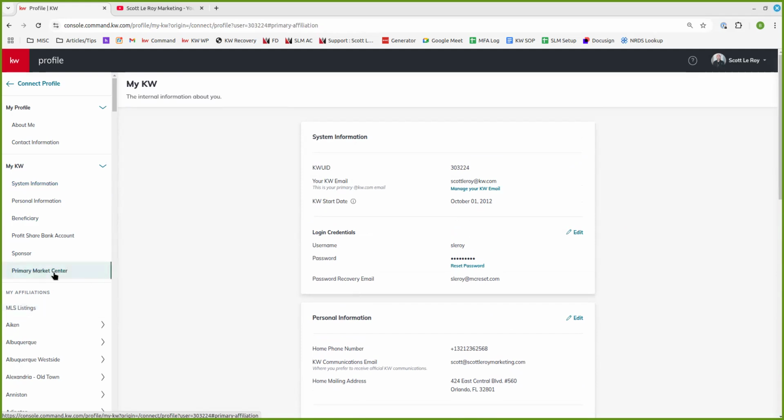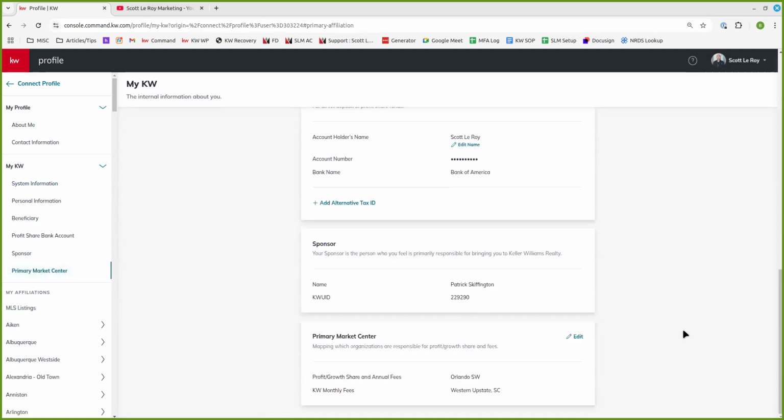If you see this thing that says primary market center, if you are in more than one market center, you will see this. You likely will not see this if you are not in more than one market center. So just keep that in mind. It's not necessarily something not showing up right on your command. It just might mean that you are not in more than one market center.